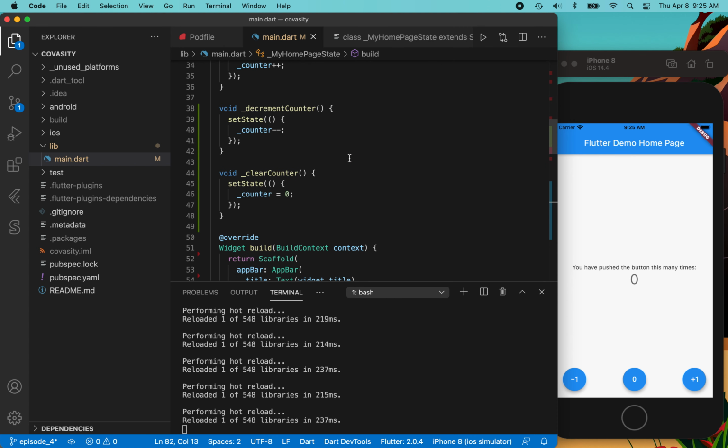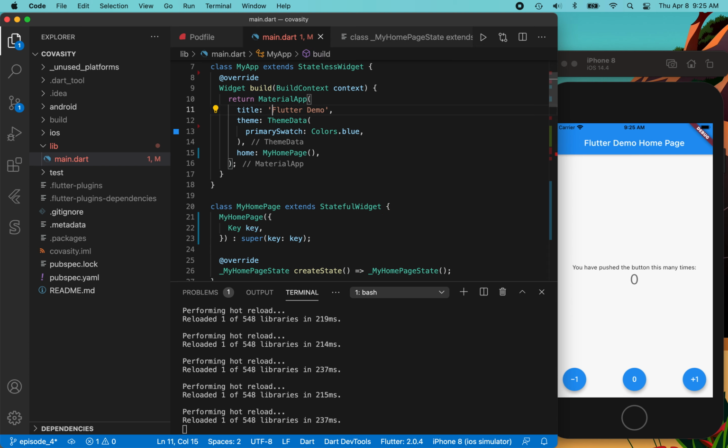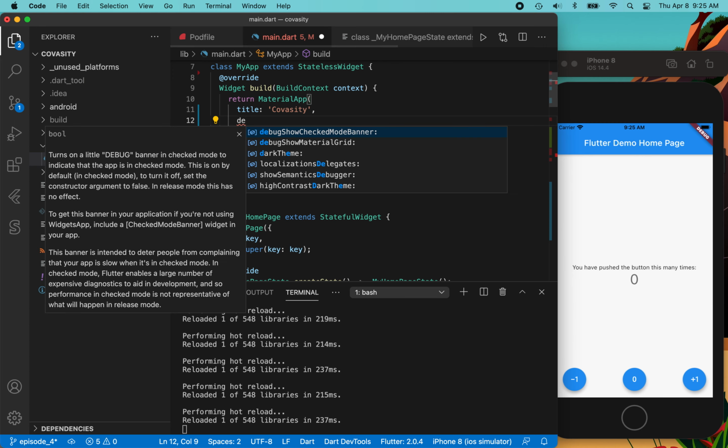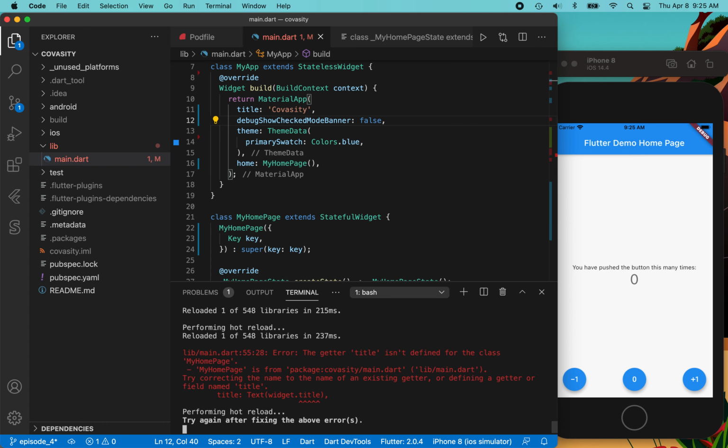I'm going to first get rid of Flutter demo page. So home is going to be my home page. Sure, whatever. We don't need to keep the title. So we get rid of the title, and we'll change this to Covacity. Oh, and one thing I always do because I hate that little debug thing in the window. It is debug show checked mode banner. Set that to false. So we'll refresh.